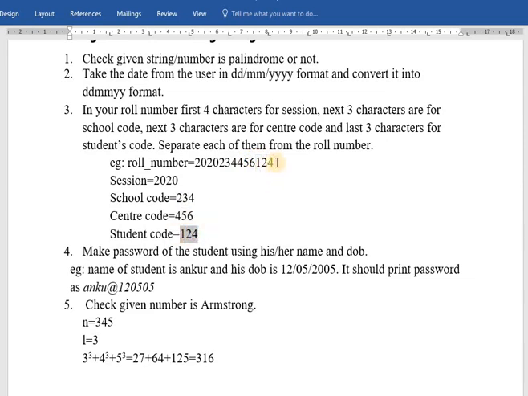So what you will do, first of all you will find out the length of the roll number. If your roll number is less than 13 or more than 13, in this case your roll number will be invalid. So first of all you will check the length of the given roll number is 13 or not. If it is not 13, then roll number is invalid. After that you will separate session, school code, center code, student code from the given string by using string slice.